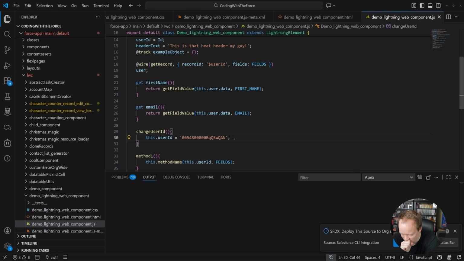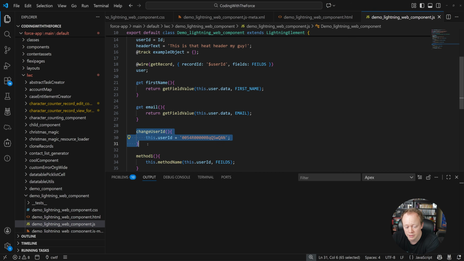I am only doing this to show you this quickly. If you ever want to change a user's ID, make sure you do it in a way that you're not hard coding an ID. I mean, it doesn't matter if it's a user ID, it's any ID. Never hard code IDs because they are not the same between your production and your sandbox environments. I'm only doing this to demo this to you very quickly. If you do this in a real scenario, your code will break.